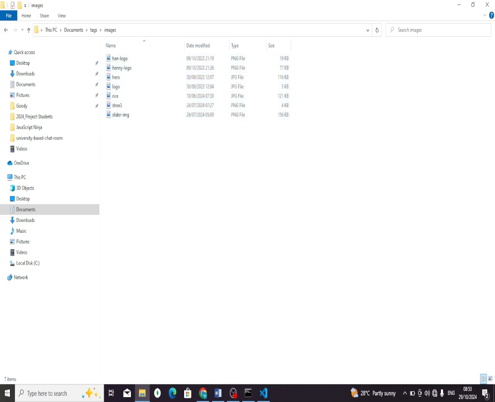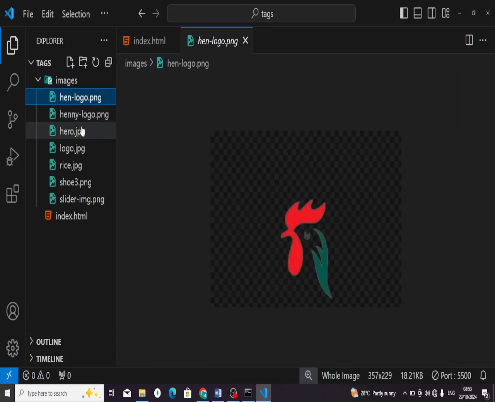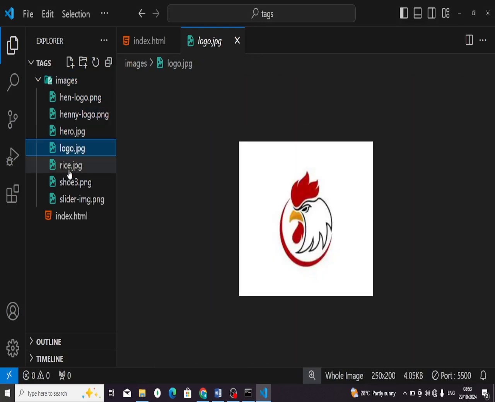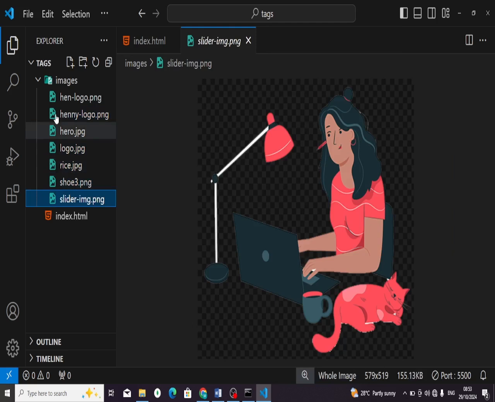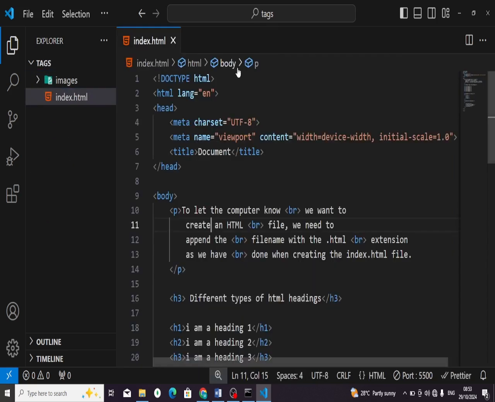Then we'll move back to our VS Code. Now if you open this folder, there are now images. There are images. Good. So now, making use of these images on our website.